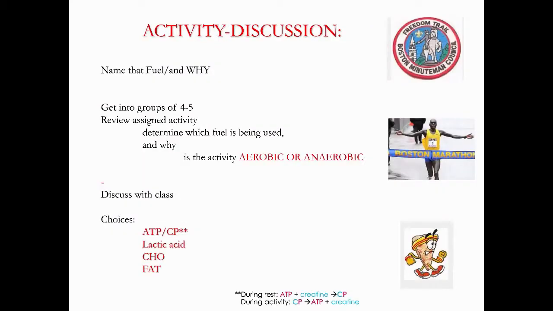Our activity this week, or one of the activities when we meet next, will be my giving you, in your different groups, an activity. It could be the Boston Trail, hiking the trail, or completing the marathon. What I will do is give you in the different groups one of these activities. The first thing you're supposed to do is determine whether the activity is aerobic or anaerobic.